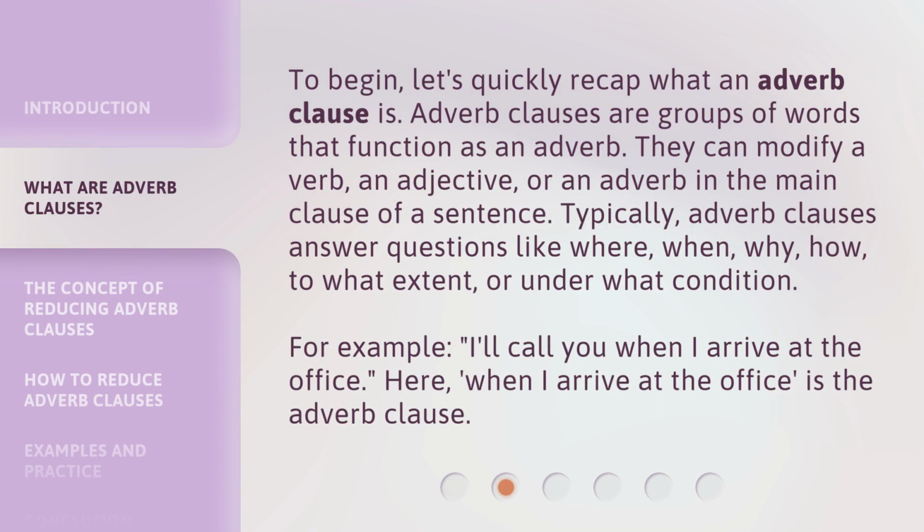To begin, let's quickly recap what an adverb clause is. Adverb clauses are groups of words that function as an adverb. They can modify a verb, an adjective, or an adverb in the main clause of a sentence. Typically, adverb clauses answer questions like where, when, why, how, to what extent, or under what condition.